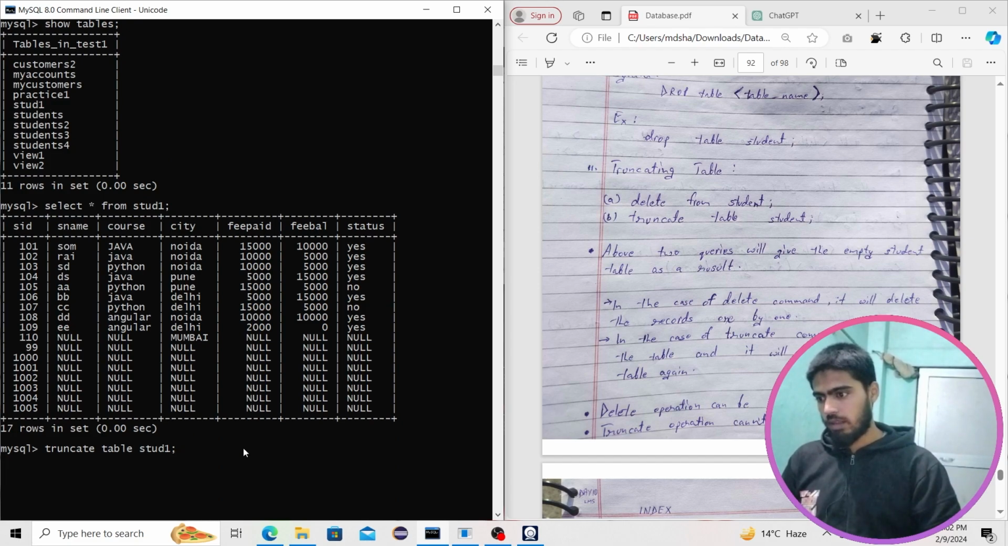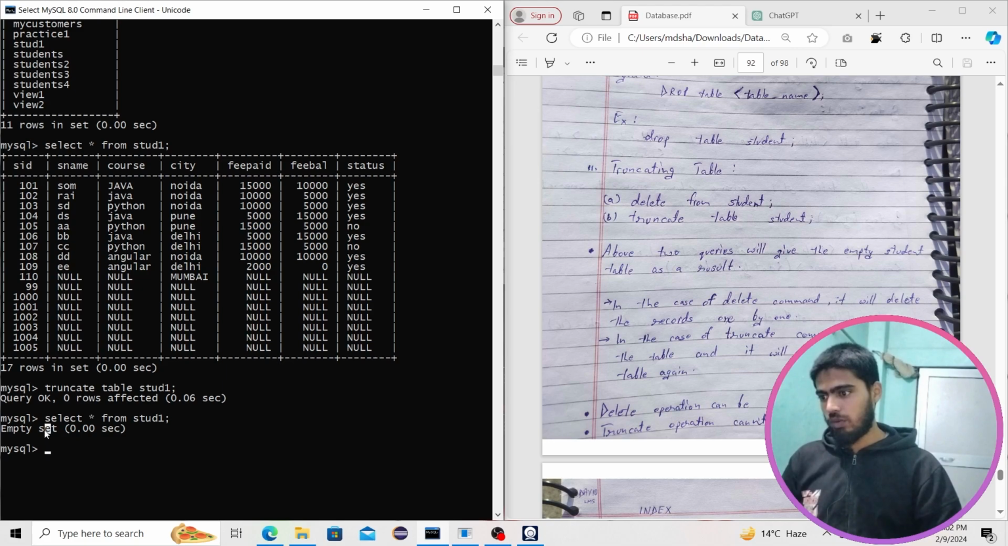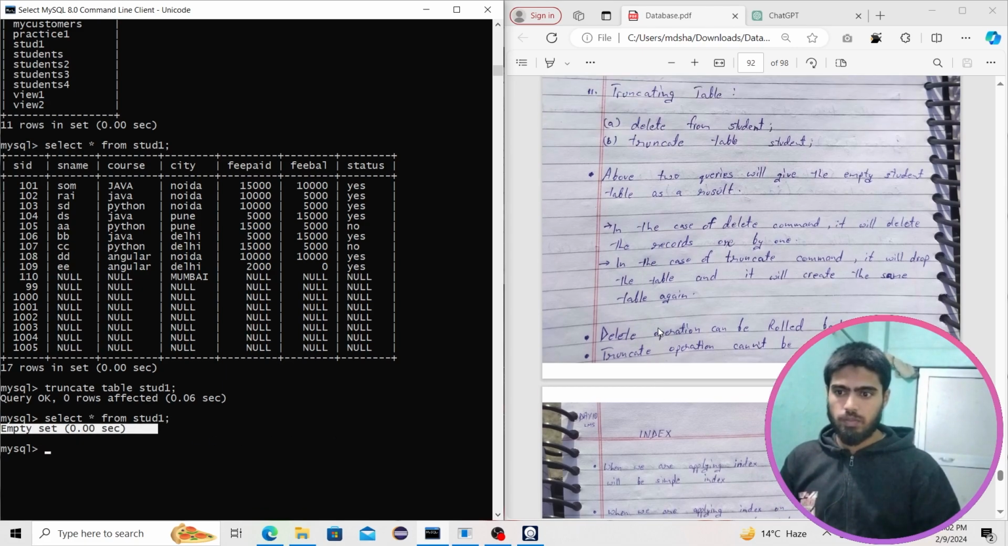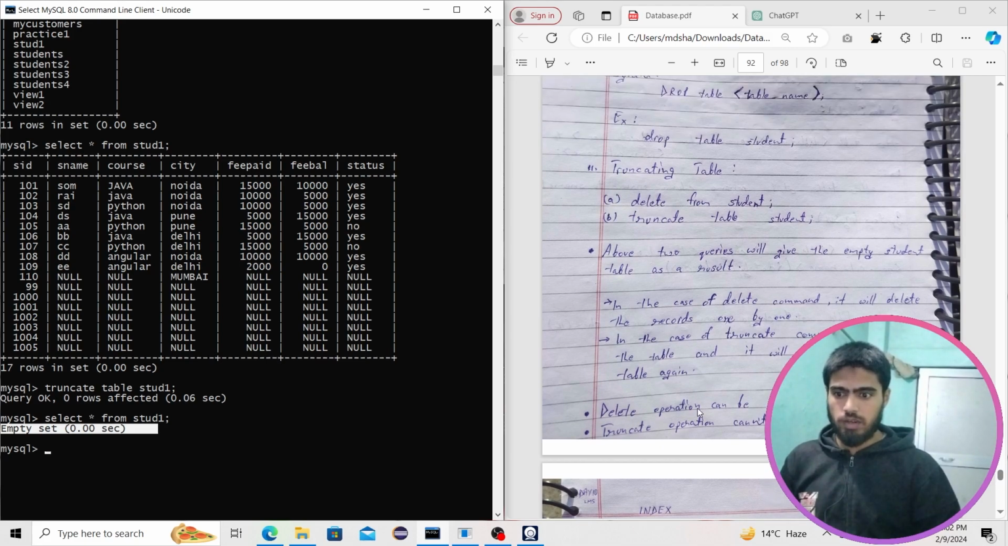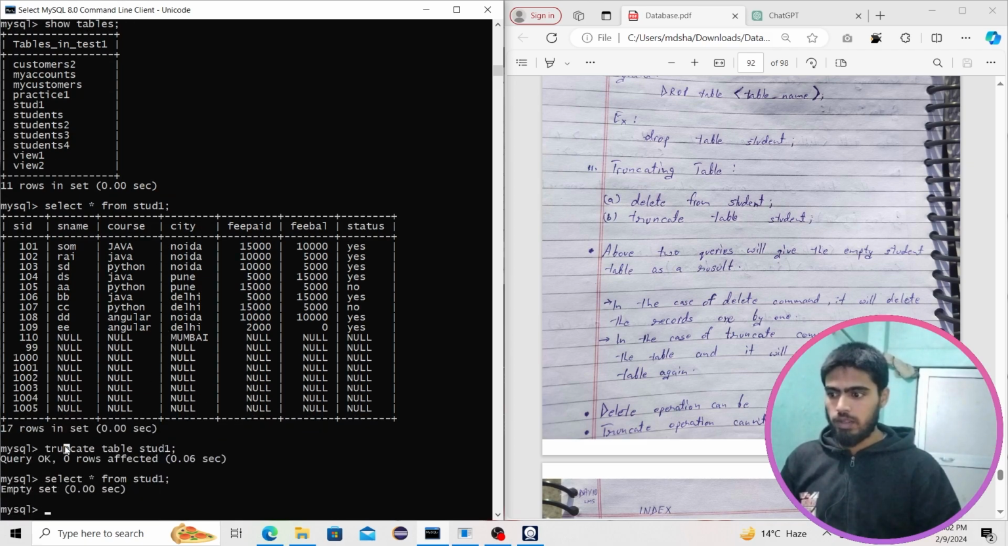Let's see truncate table 1. So now this whole data got deleted. You can see here empty set returned. What is another difference? Delete operation can be rolled back. So delete operation can be rolled back. If we had deleted this instead of using truncate, then we can roll back right now.